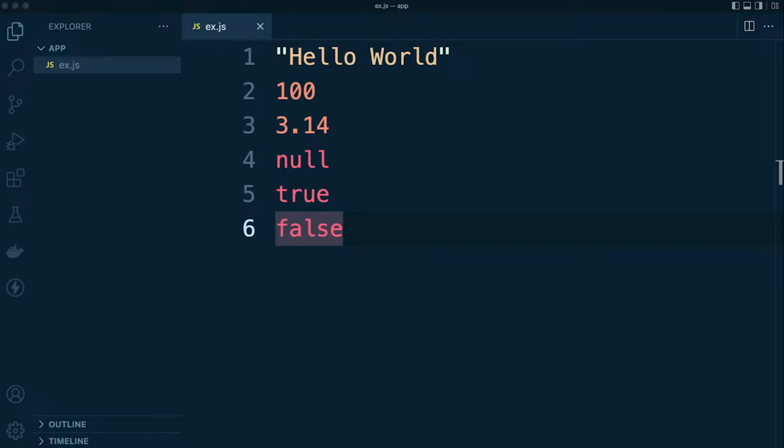So literals are data values. Literals in JavaScript provide a means of representing some specific value. A value could be, for example, a string like this, hello world, or it could be a number, it could be true or false, it could be null. So in terms of values that appear directly within our program, like we see here, we could describe these as literals.